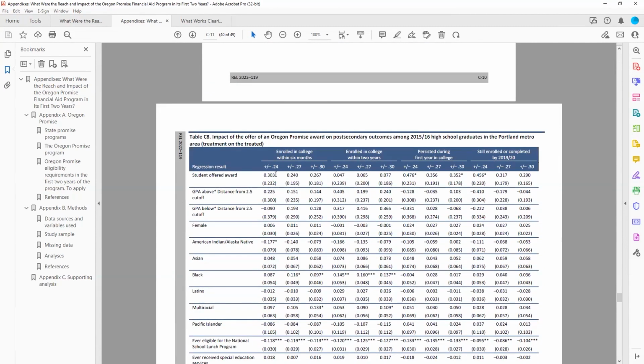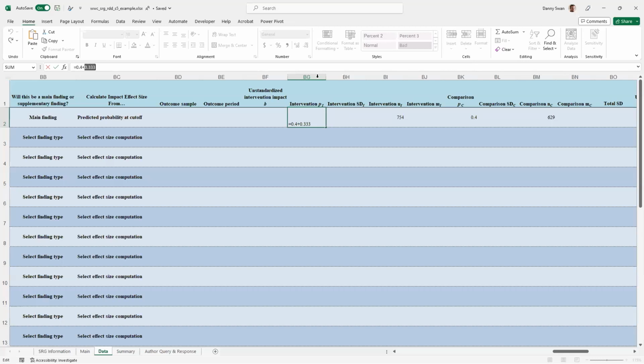So in the point plus or minus 0.24, it is 0.225. Make sure I did that right as well. Or no, sorry, student effort award, 0.303. That is the impact estimate. There's a small error there. I'm going to fix that too. Okay.